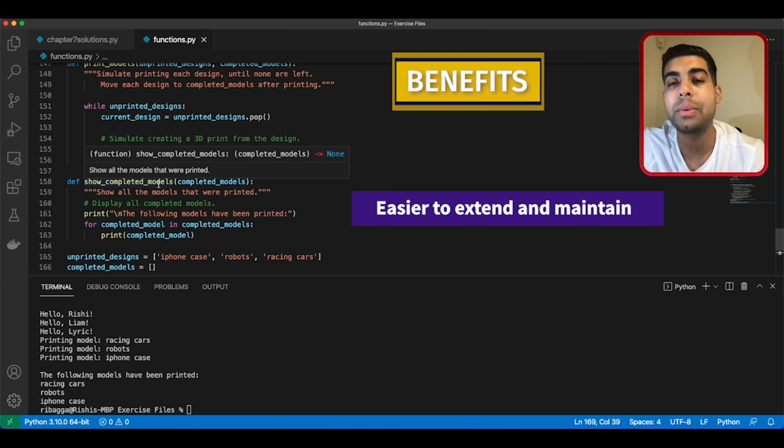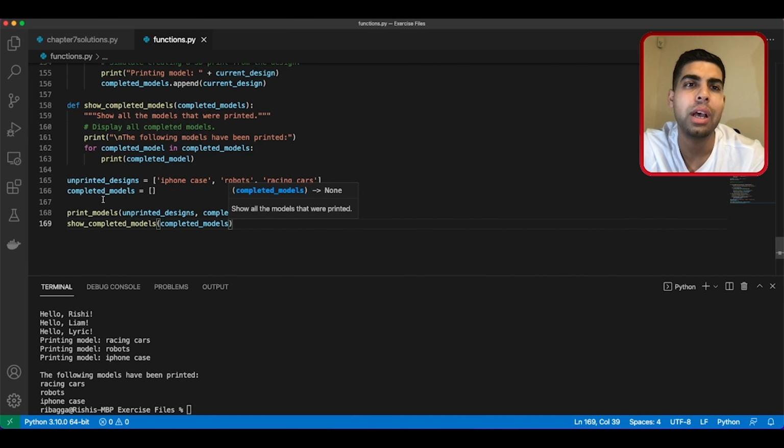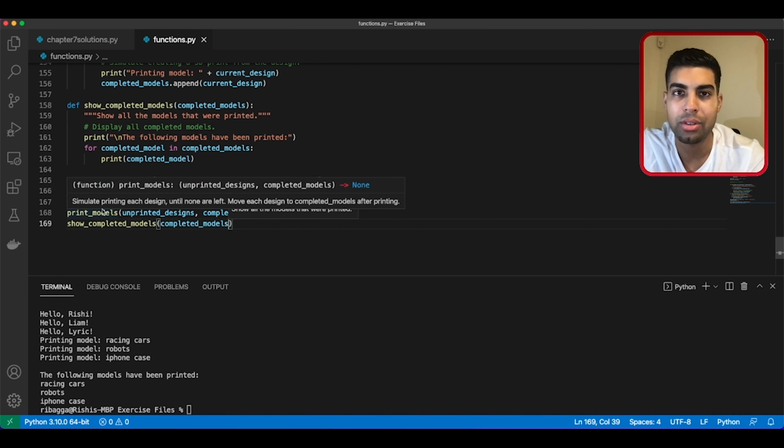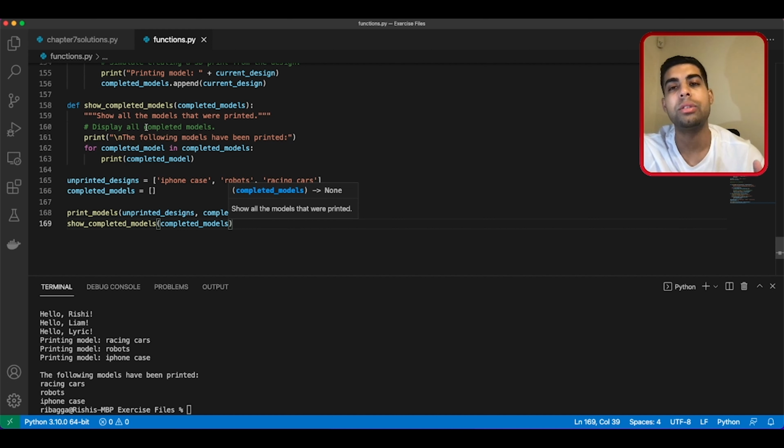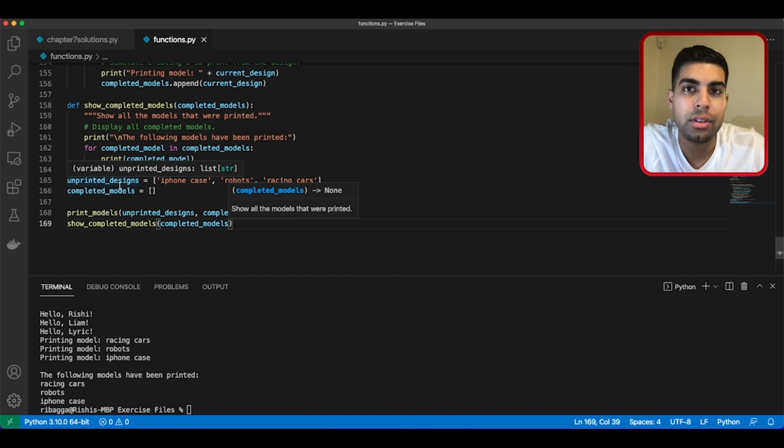So now this program is easier to extend and maintain than the version without functions. If we need to print more designs later on, we can simply call print models again. And if we realize the printing code needs to be modified, we can change the code once and our changes will take place everywhere the function is called. So this example also demonstrates the idea that every function should have one specific job. The first function prints each design, and the second displays our completed models. And this is more beneficial than using one function to do both jobs.